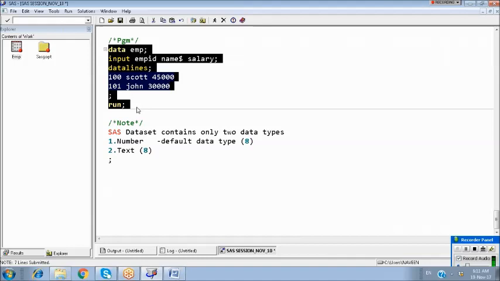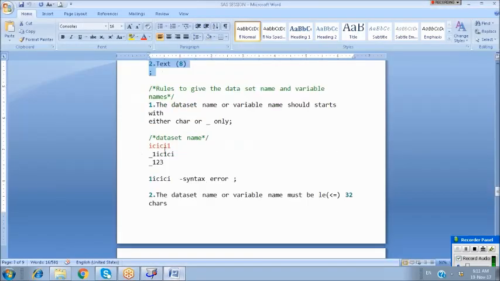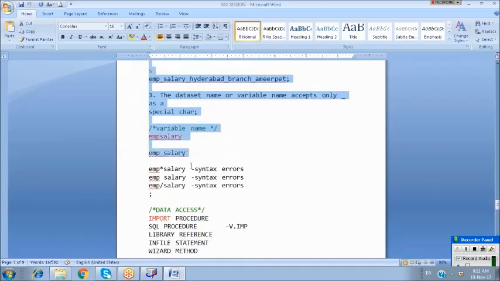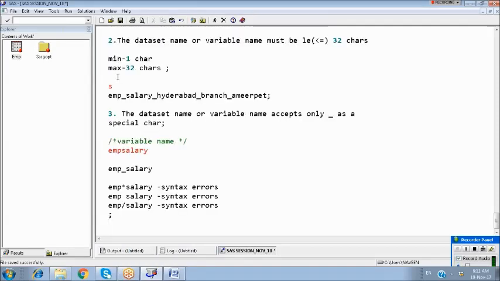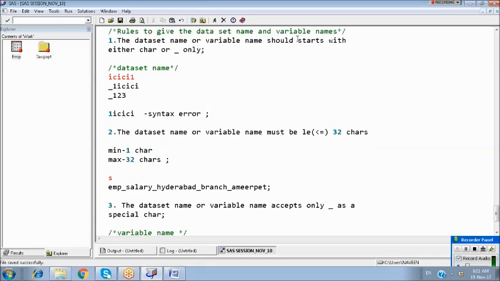So this is the basic program: how to create our own table, our own data set for practice. And here, to give the data set name and variable names, we have to follow some rules. These are the common rules to give the data set name and variable name.